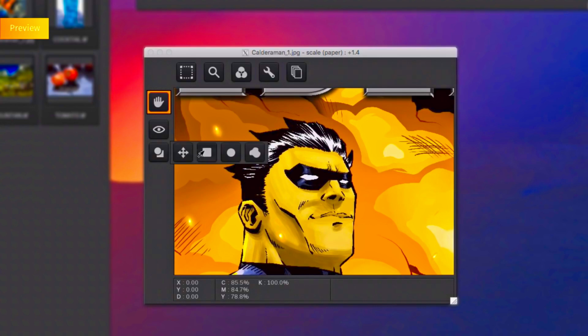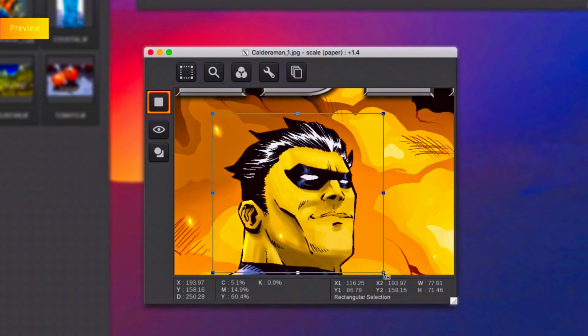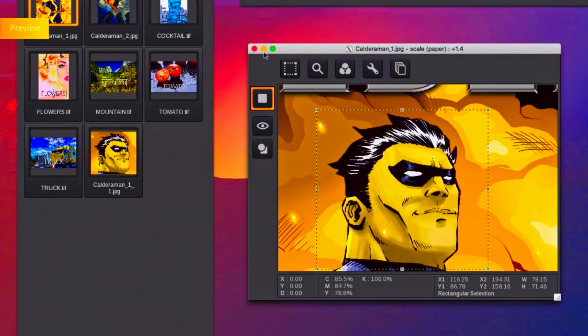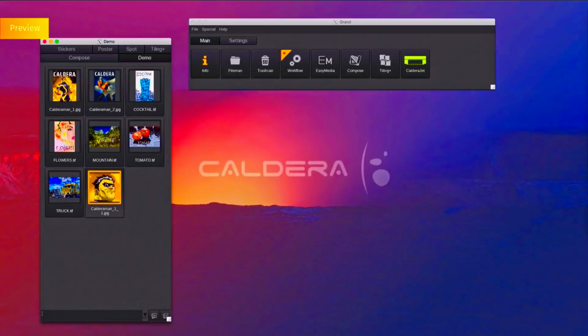If you want to crop an area, you will need to select the crop tool on the left-hand side. Select the desired piece and choose Copy. This piece will be exported here as a new file in the current tab and will be ready to be printed.